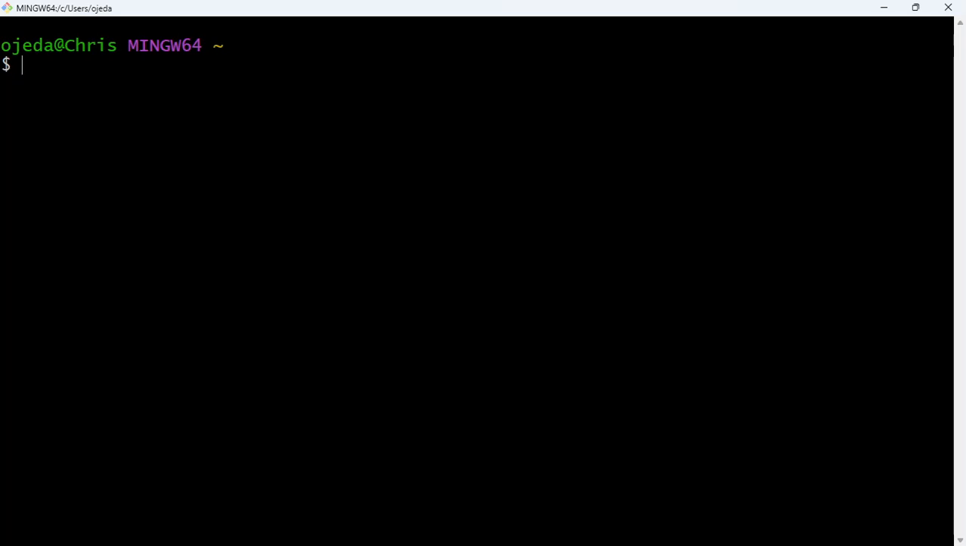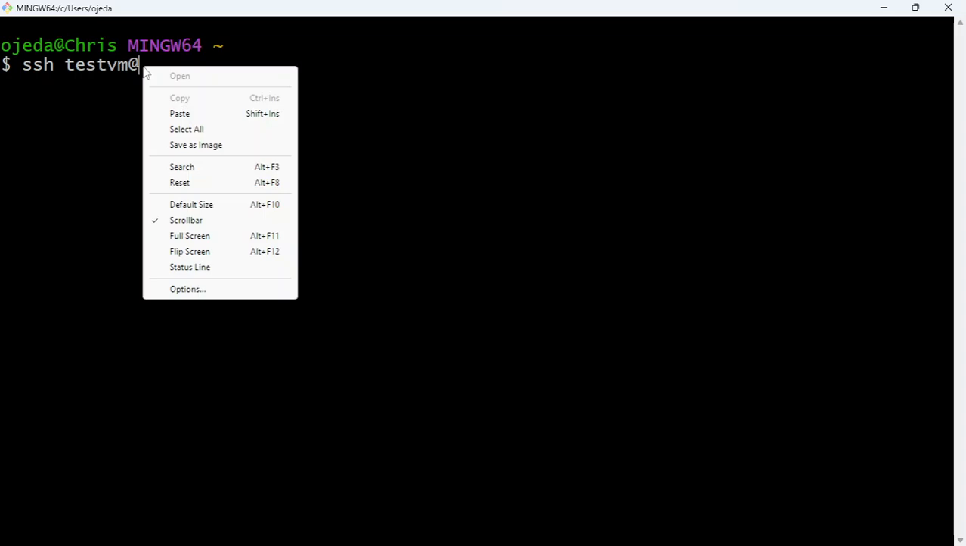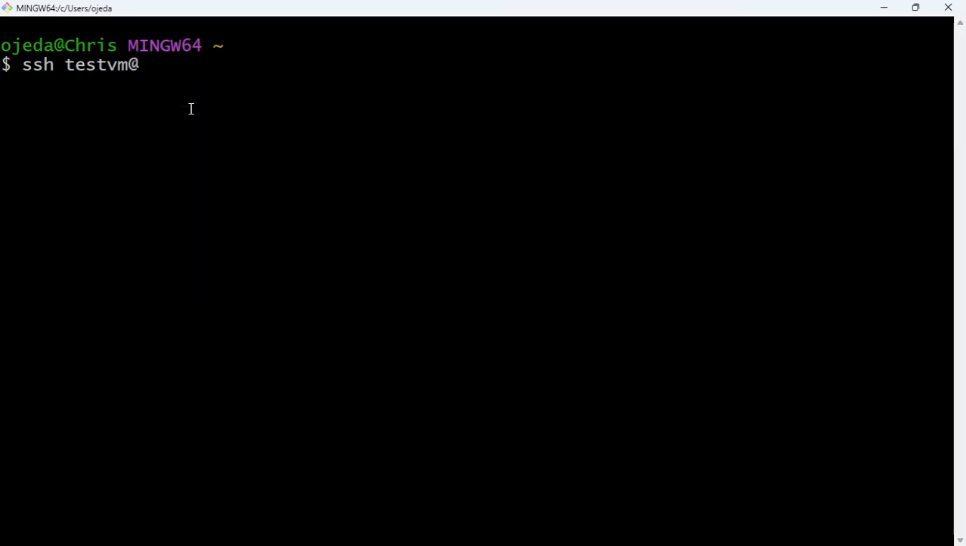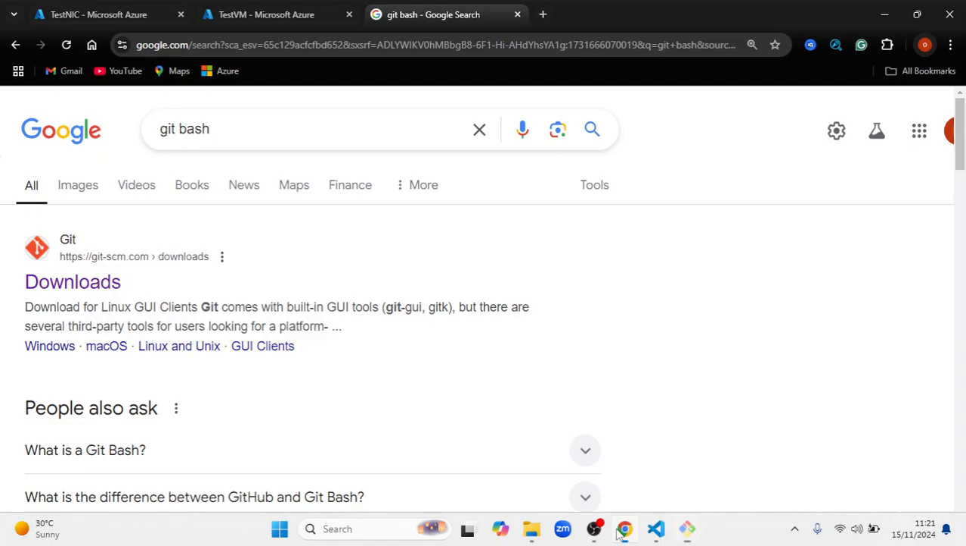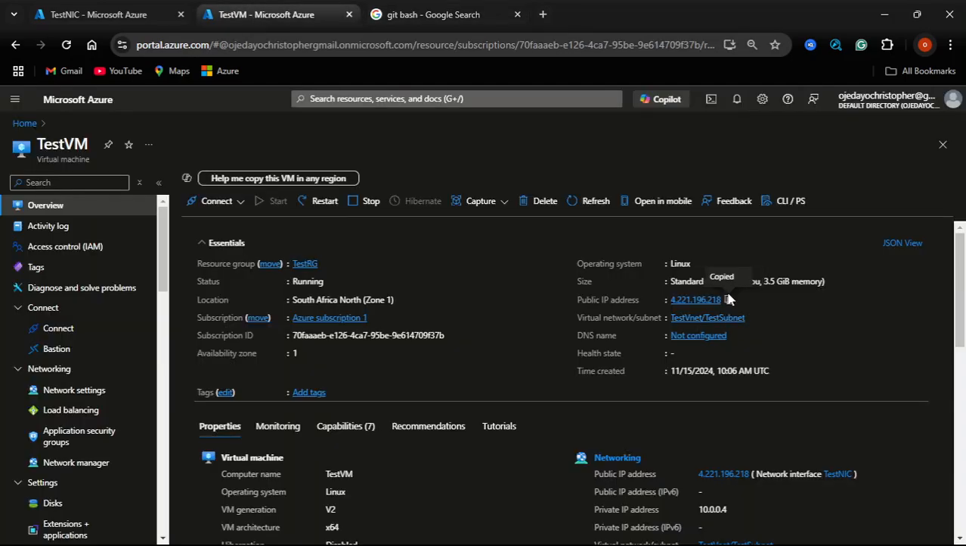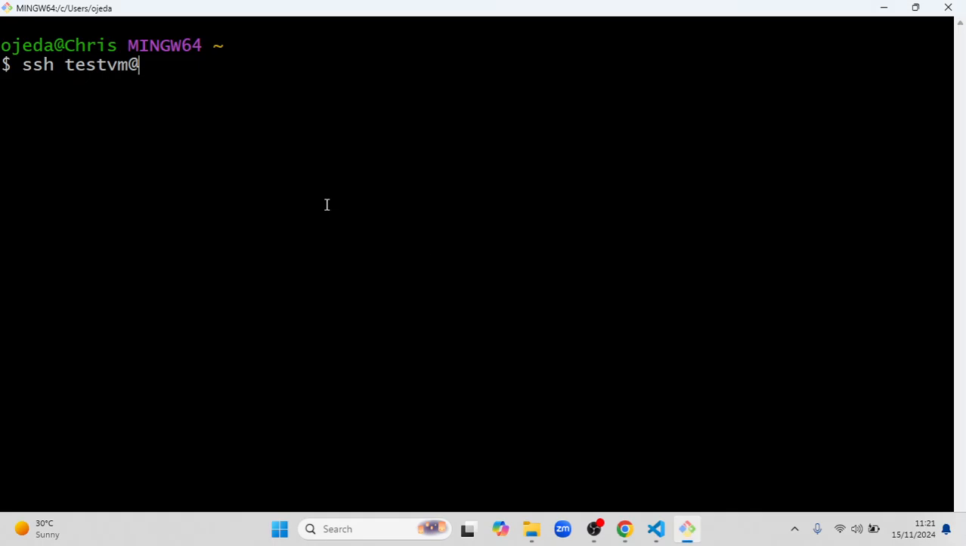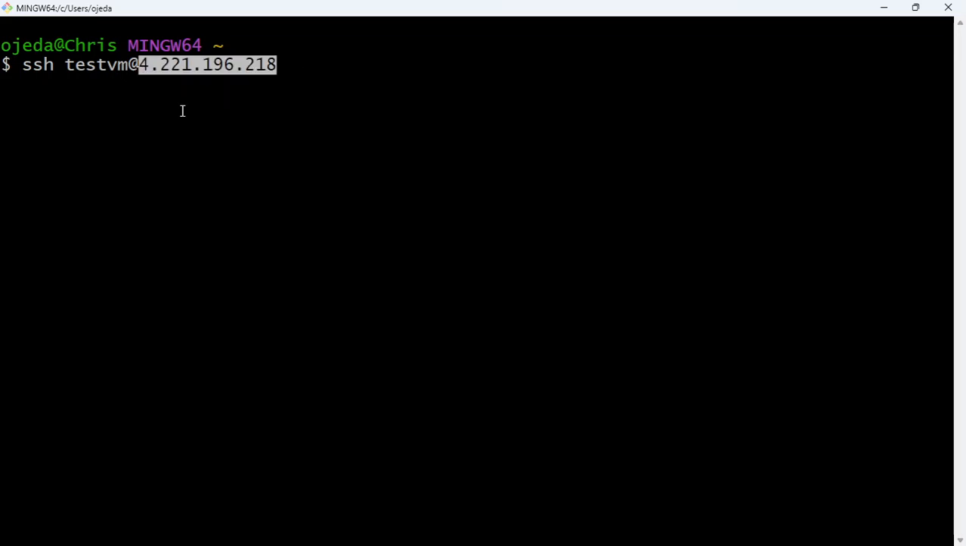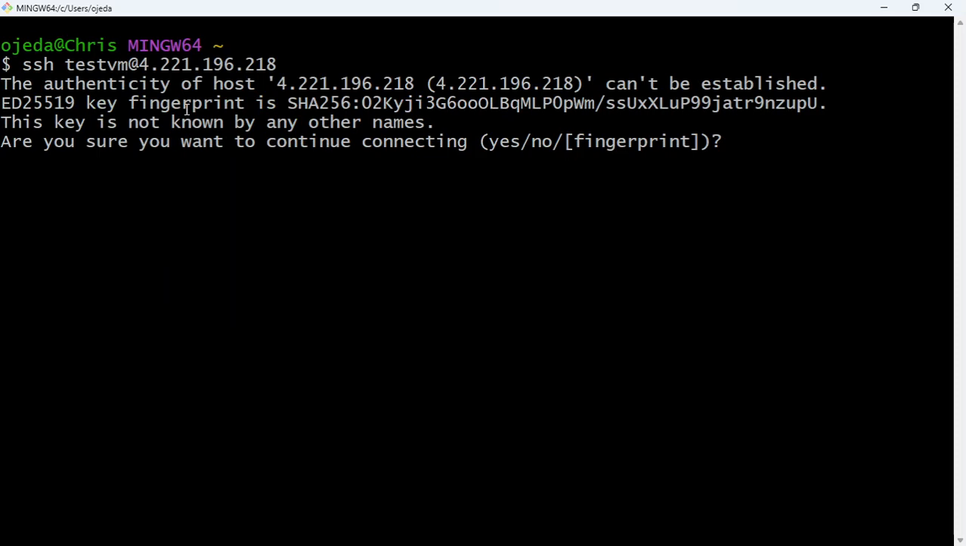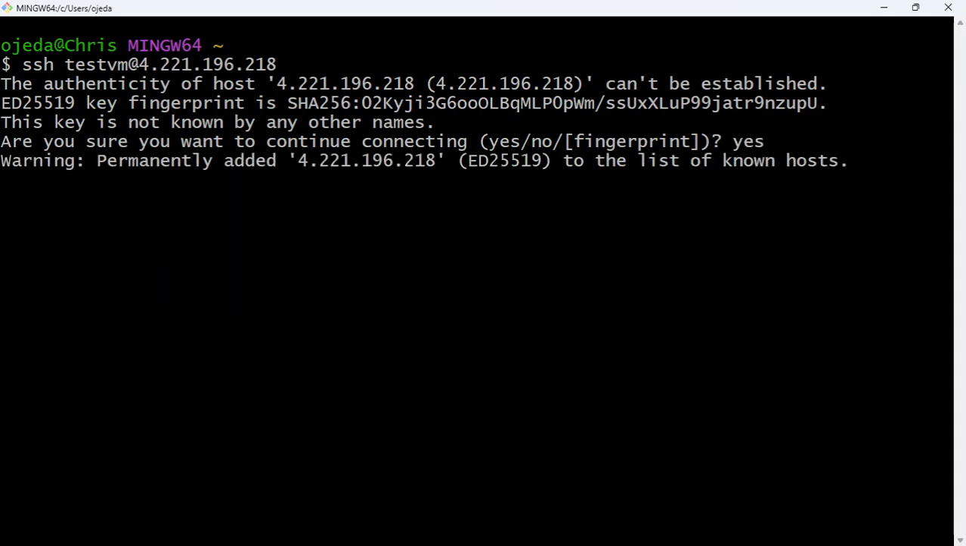So now what I want to do is to type SSH, then the username, which is testVM, small letter, then at, then the public, oh, I thought I've copied the public IP. Let me go back. So click on this, copied, then the public IP, then we press enter. Now it's saying can't establish authenticity, blah blah blah, just type yes, then press enter.